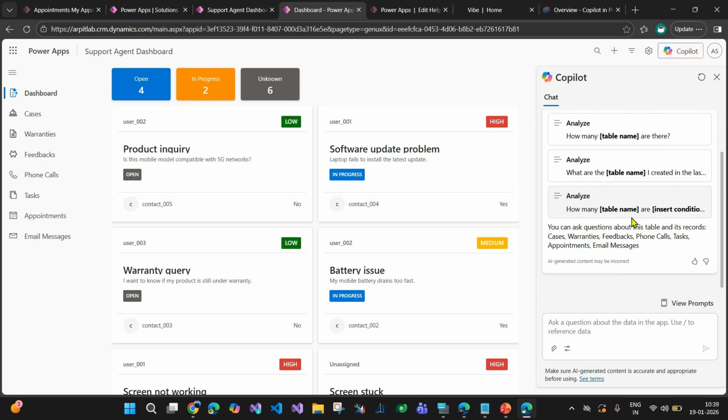So how can I pull the data directly from the iPhone website, so that I don't need to store multiple documents in my database? I can directly get the latest information from the iPhone website. So I need some additional integration here. I need to customize my Copilot here.